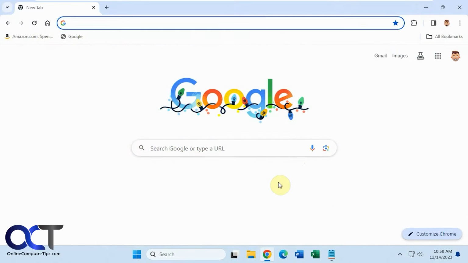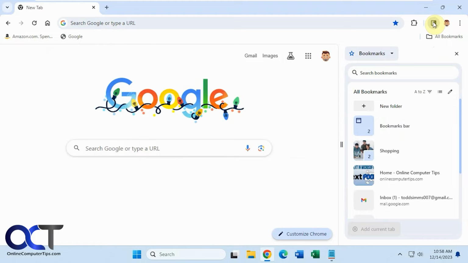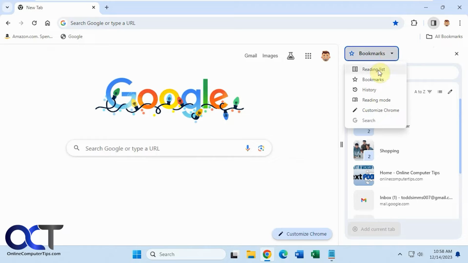Hi, in this video, we're going to be talking about how to manage your bookmarks in Google Chrome using the side panel. If you don't know what the side panel is or how to get to it, open up Chrome and go to the upper right, where you can see a side panel icon. Click on that. Right now it's set to bookmarks, but you have other options such as your reading list, history, reading mode, customization, and search options. But we're going to be working with bookmarks for this video.